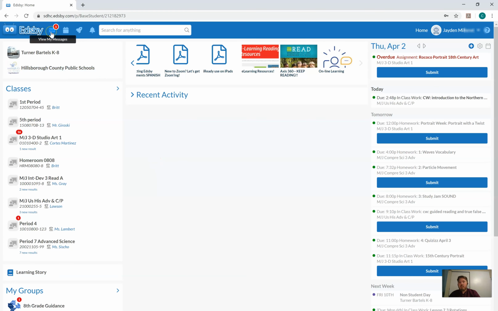You might notice that on View My Messages, there's this little red dot, and there are also red dots on some of our other classes over here. What that means is that there's something in there that is new. That's a notification that says, hey, you have a new message, or hey, there are some new things in the art class that you might want to look at, or in period 4, there's something new as well. Anytime a teacher updates or a student gets a message, that's what you'll see, that little red dot.